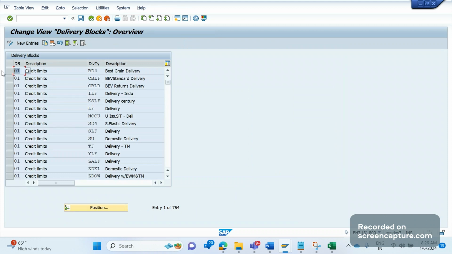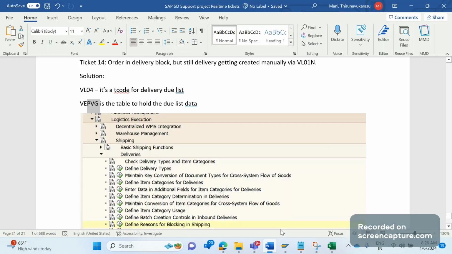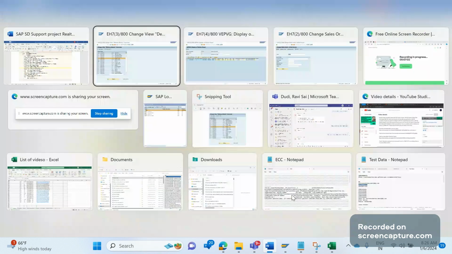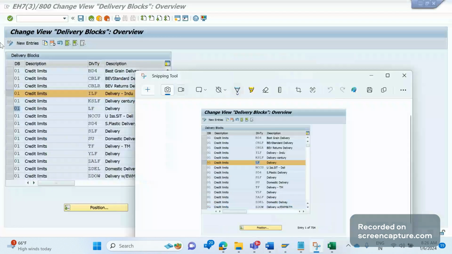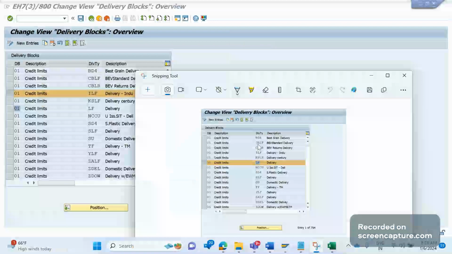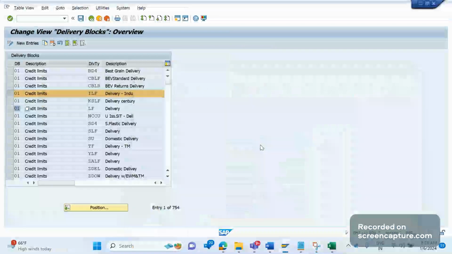If the 01 delivery block is assigned to the LF delivery type, then manually also the delivery won't be created for LF alone. If LLF is not maintained, then LLF will be allowed to create the delivery manually, but LF won't be allowed. So this config should be done: which delivery type should be restricted for which delivery block. Let me note down the screenshot here. The backend database table which stores this information is TVLS.